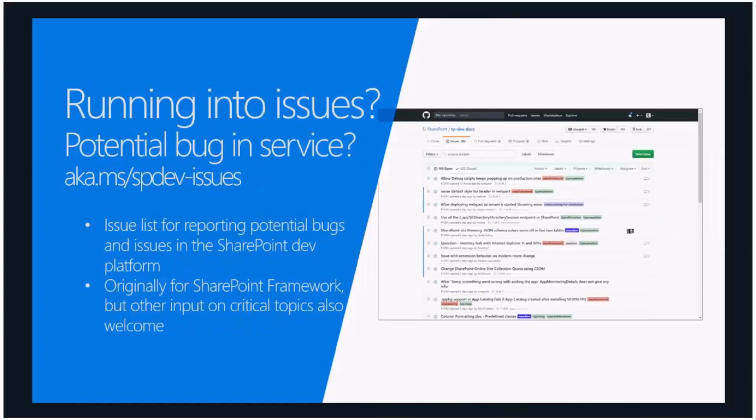The second thing which I always keep on the slides is the reminder on our issue list. Especially on the SharePoint Framework, but also other issues related to SharePoint development are welcome in here. So if you find an issue in SharePoint Online, a potential bug in the service, please let us know and report the issue in our issue list. So aka.ms/SPDevIssues, that actually is in GitHub/SharePoint/SPDevDocs, an issue list, where we collect these issues and we triage them 3 times a week. So we try to track down all of these issues as fast as possible.